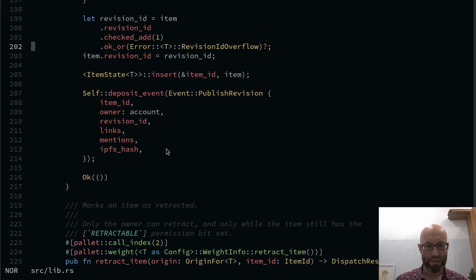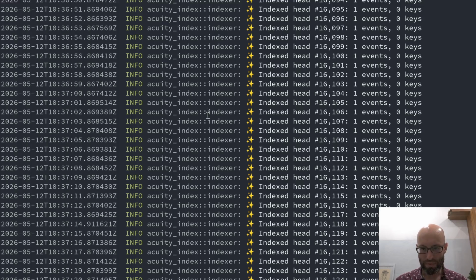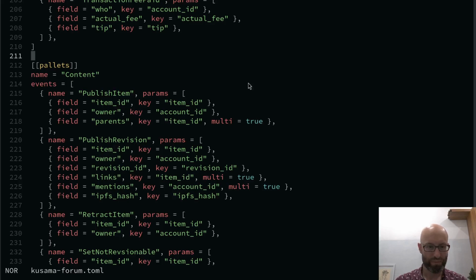So how does the front end actually get hold of these hashes before the content can be retrieved from the IPFS network? Well, we're running the Acuity Index. So if I scroll up, we should see in this block there was 6 events, 10 keys. So this will be the block where I edited my profile.